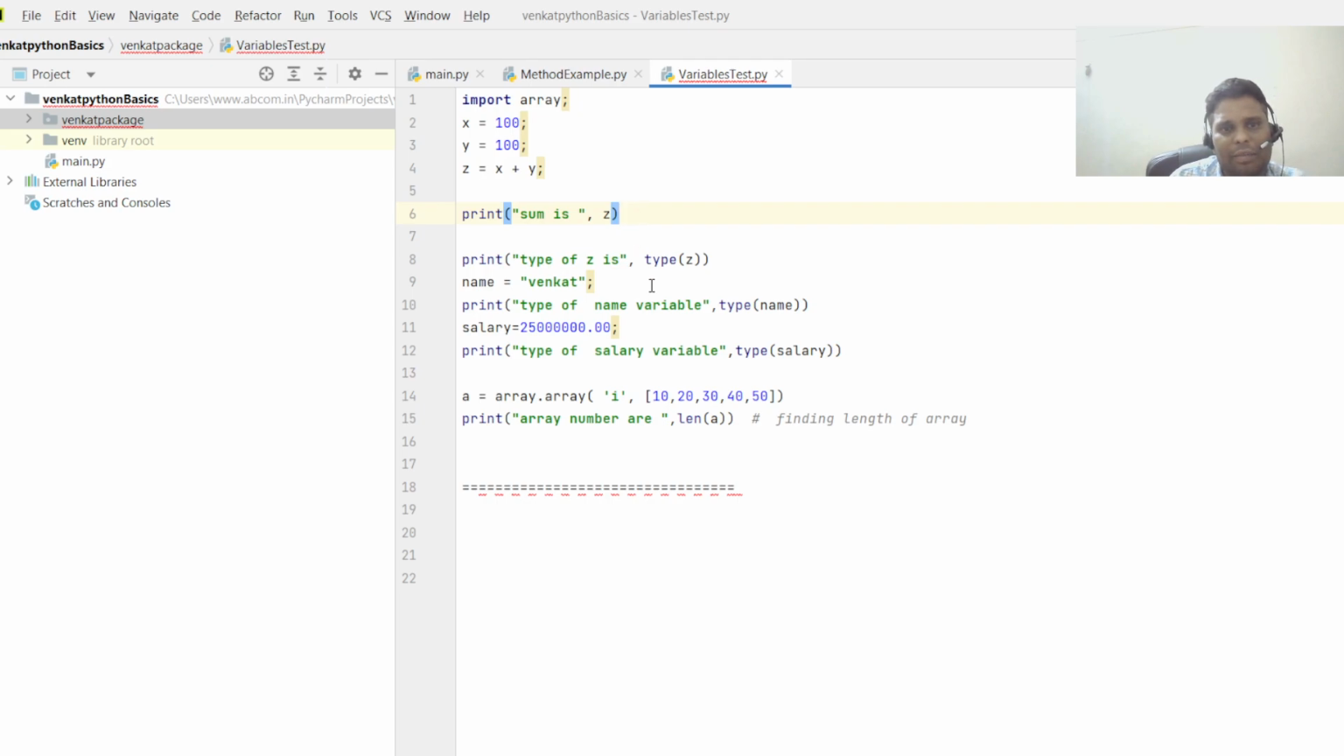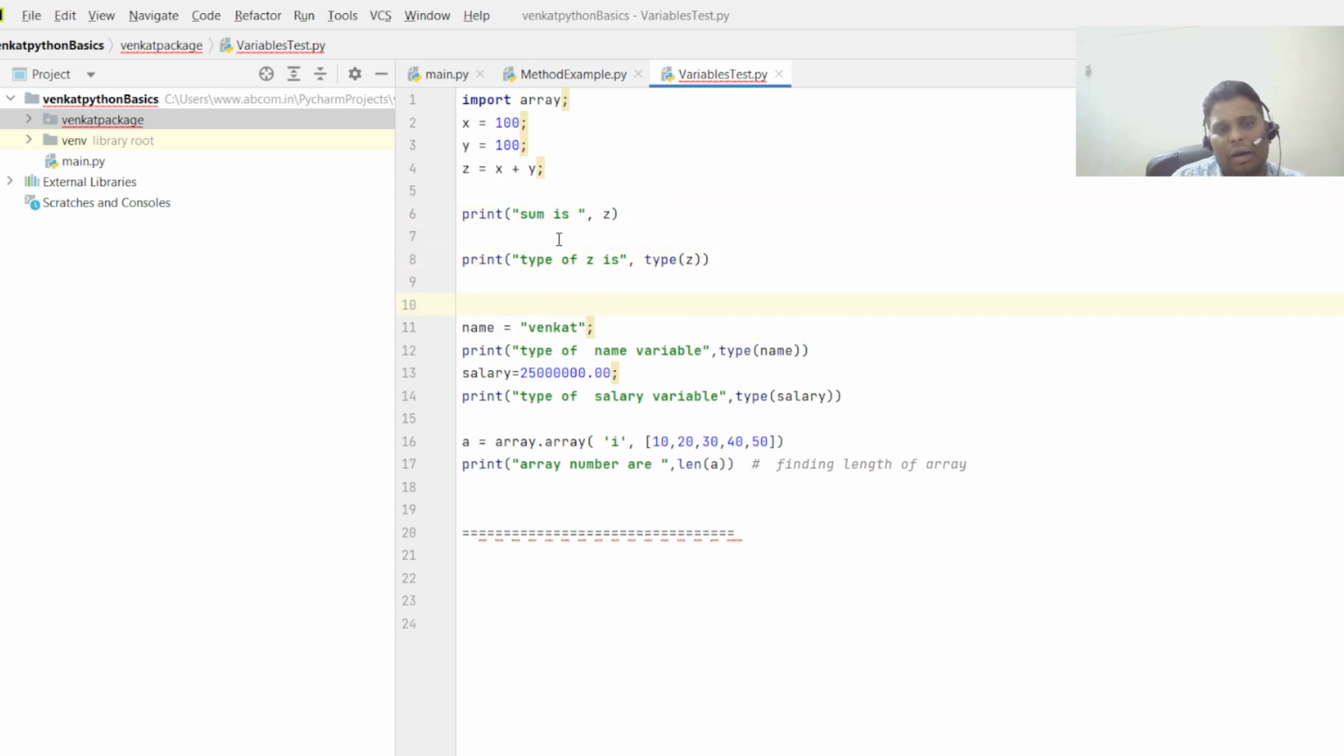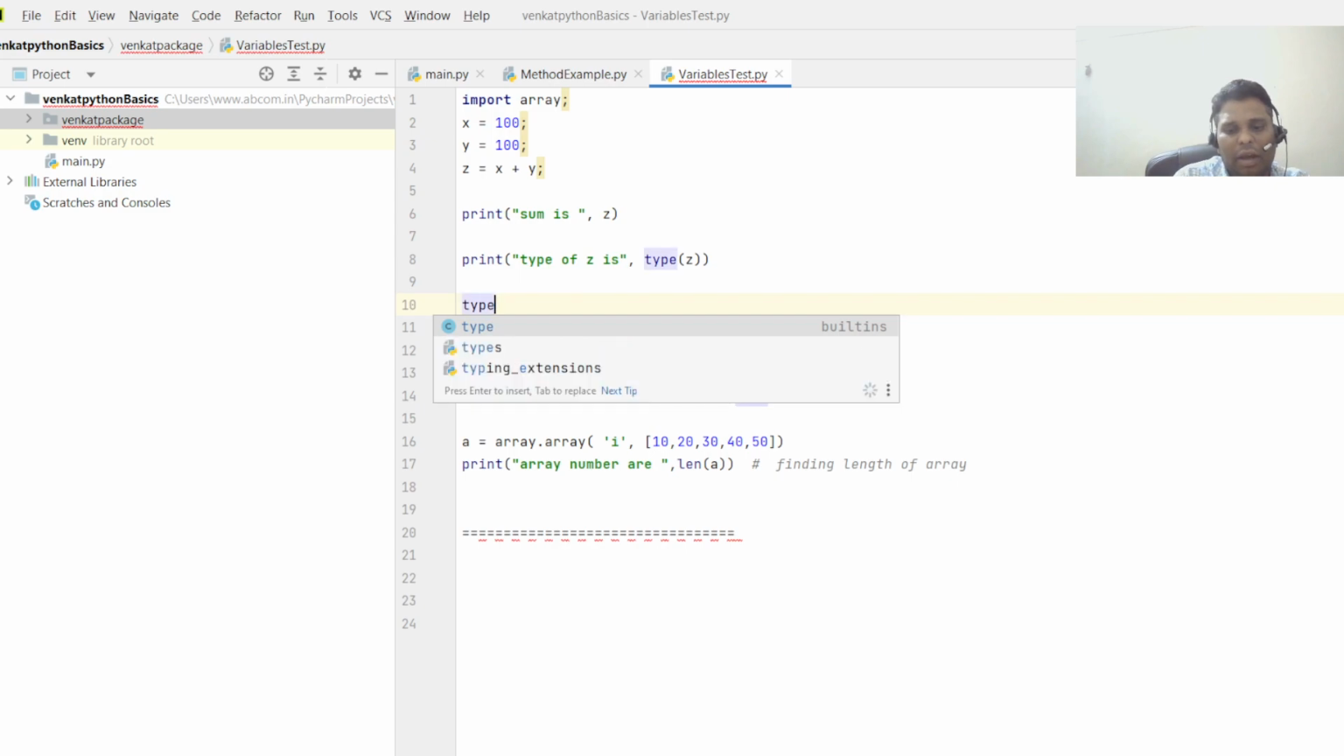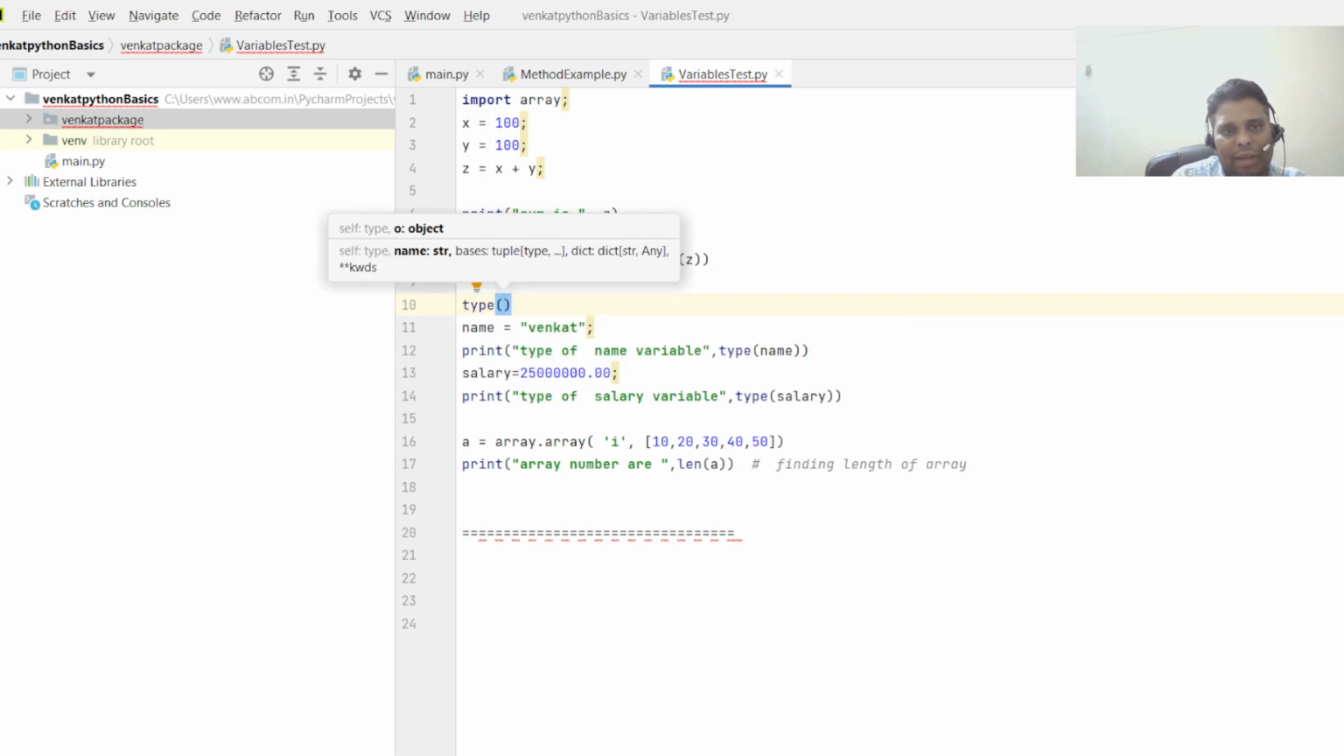Okay, in the same way, another thing is, for example, I need to find the data type of this variable. What kind of data type is z? I want to know that one. So I have a type function. We have a type function in Python, and we need to pass any variable here.